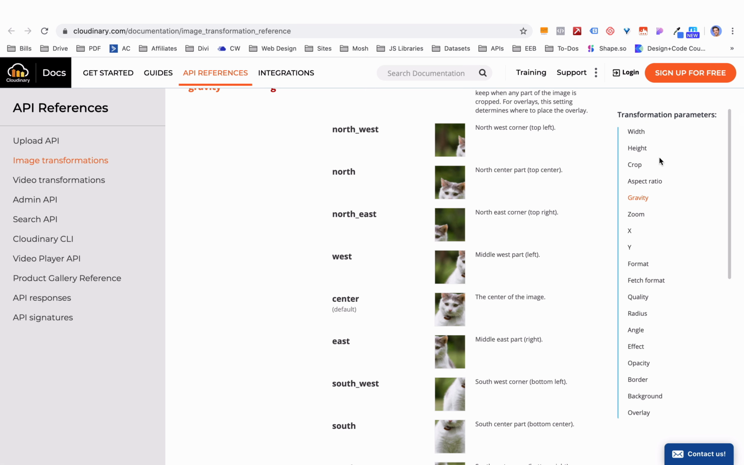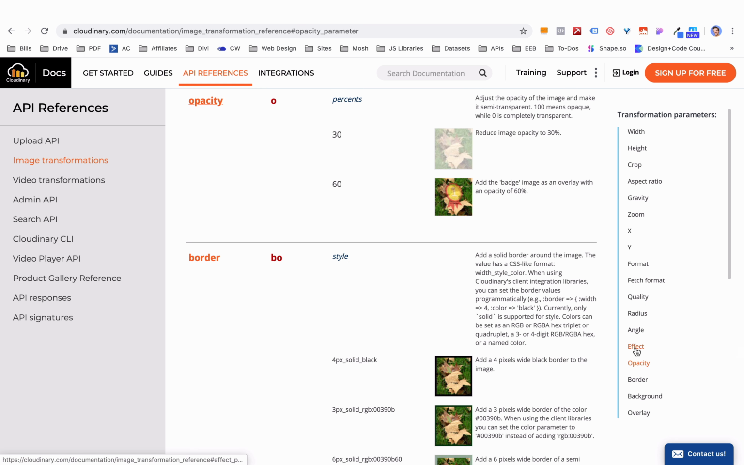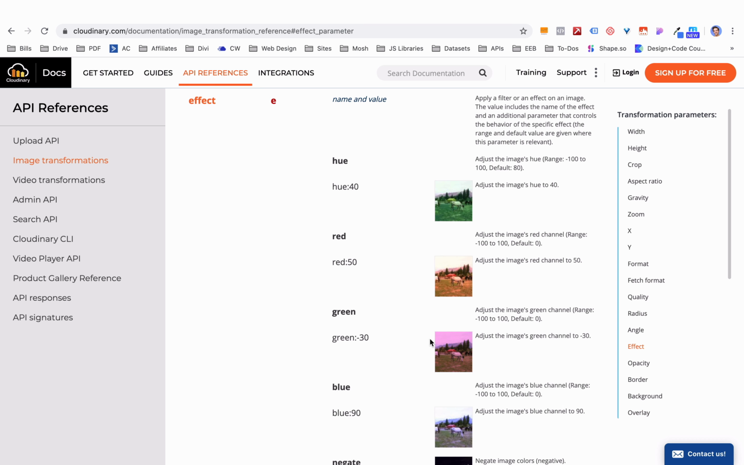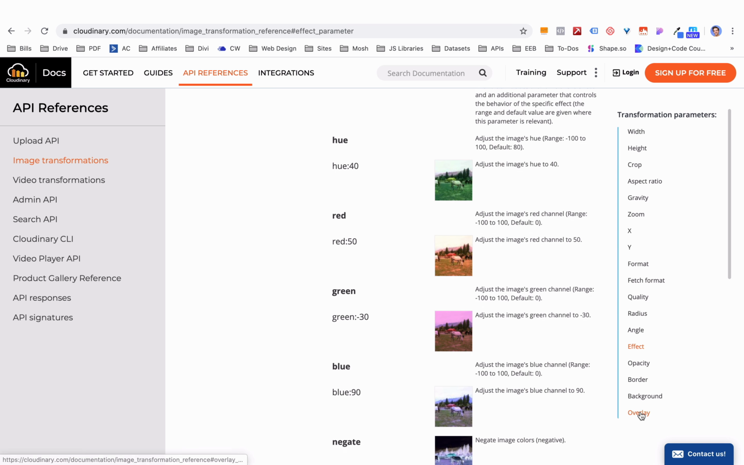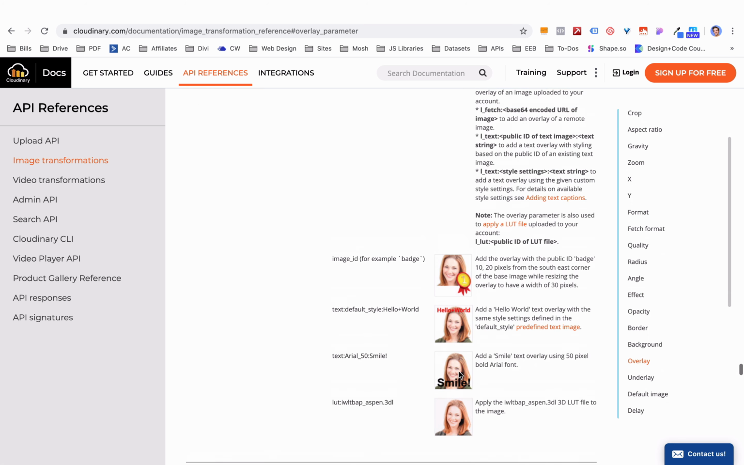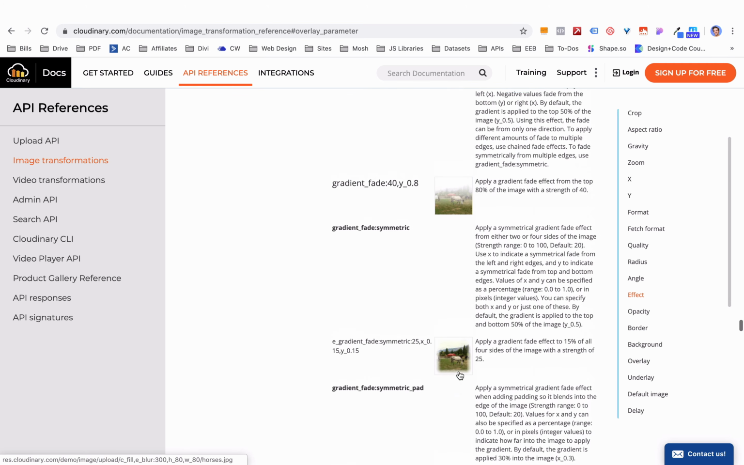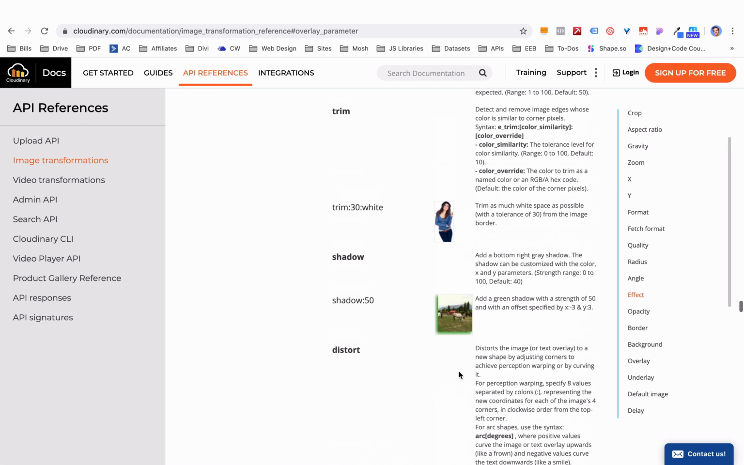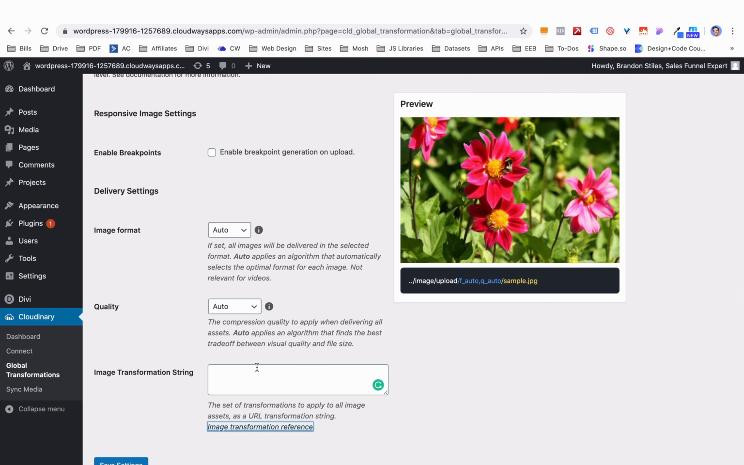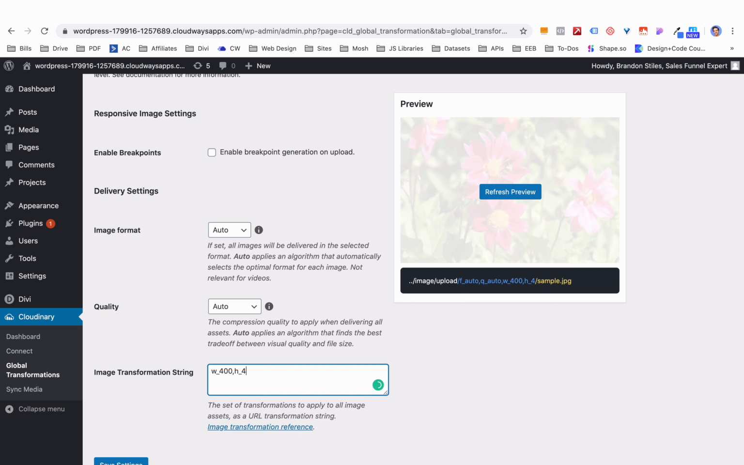Over here you can see all the different parameters that you can attach to the quality of the picture, the opacity, any effects, so you can take away some of the green chroma in there, and the overlay, so you can add an overlay or anything like that you want. You can just do a lot of stuff, and remember, these are global transformations, so if you wanted to add a watermark to all these images, you could do that just by adding in that string right here. If you wanted to type something like W400, H400, C crop, G face, then this would be a string that gets added to all of your pictures.